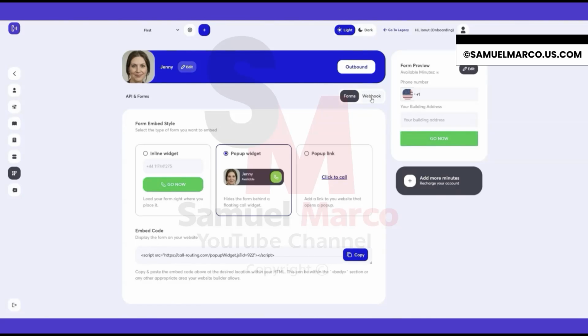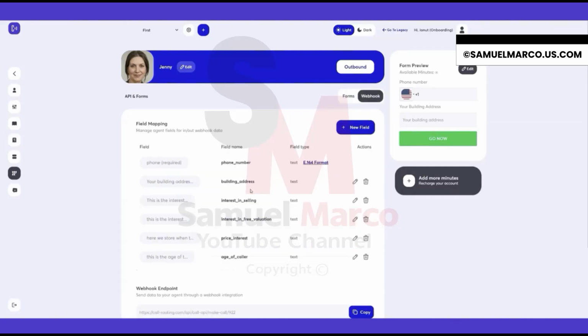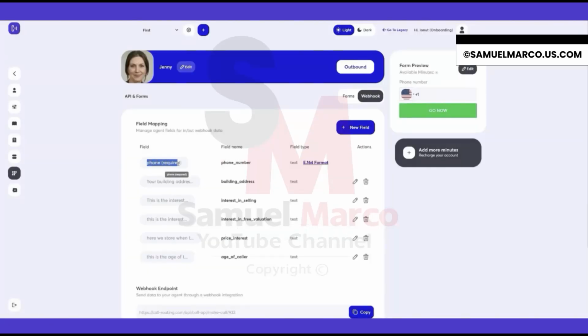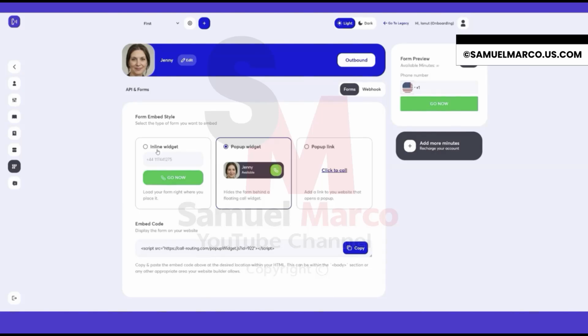Here, if we go to the webhooks tab, we already saw how to add new custom fields in here. And if I click edit, and for example, here I click on the fields drop down, these are all the fields available, and I can add as many as I want, or I can remove them and click save changes, and the only required field is the phone, which is needed for the agent to initiate the call instantly as the form is submitted.